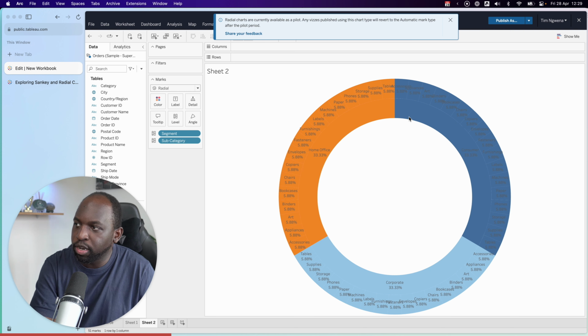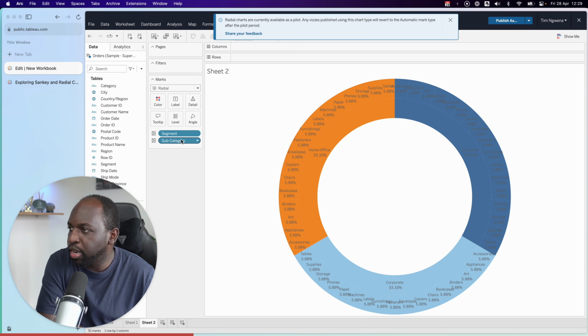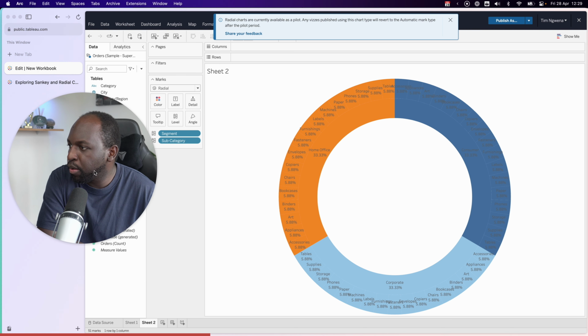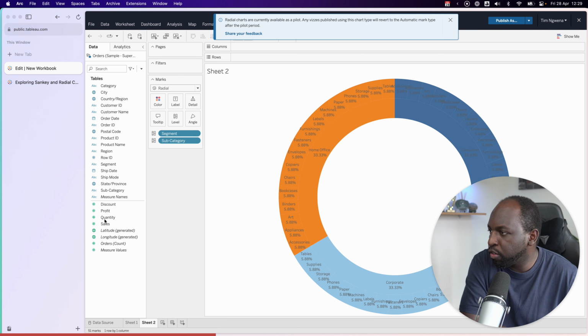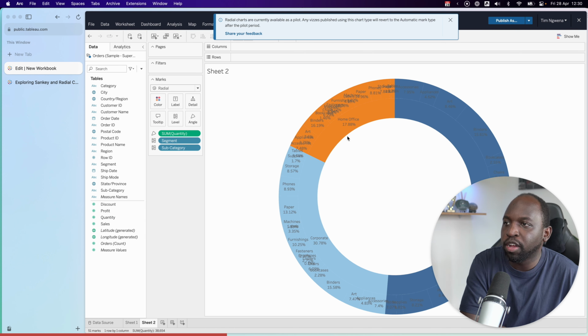So now what I've done is I've put segment, and that is now dictating the color. So whichever comes first dictates the color. What you could probably do is change that, but nonetheless, everything is equal because at the moment it thinks everything has equal proportion. That is not the case. So let's go ahead and put quantity on angle. And you should see it starts to actually adjust this.